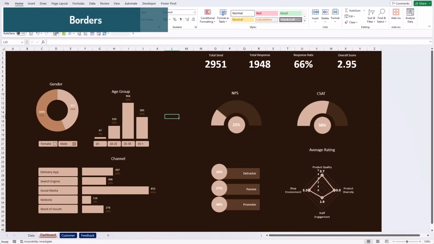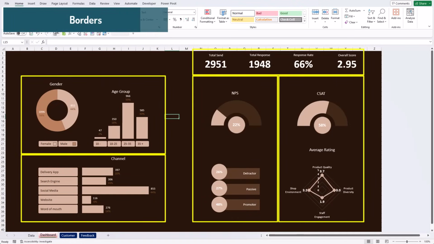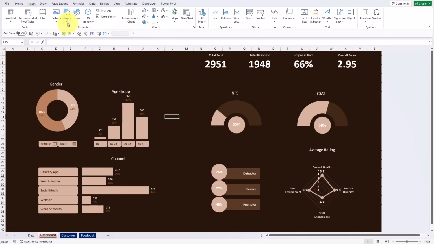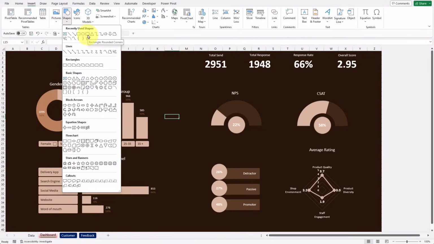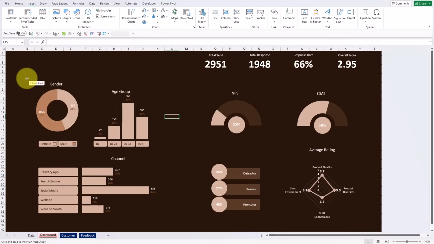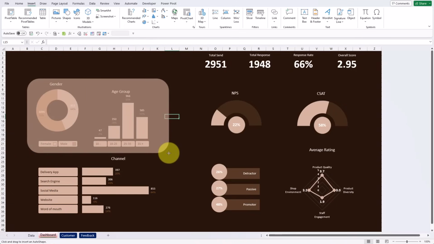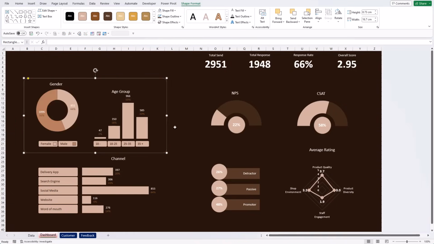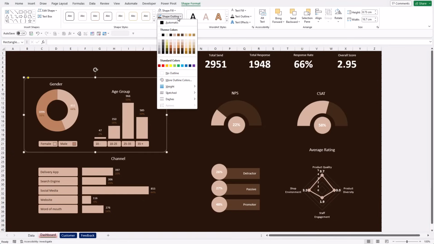Now let's add a border to clearly segregate our chart into different sections. Go to Insert, Shapes, choose the rectangle with the round corner. Now drag and draw it onto the canvas so that it covers the area of the chart. Now remove the fill and increase the border size.